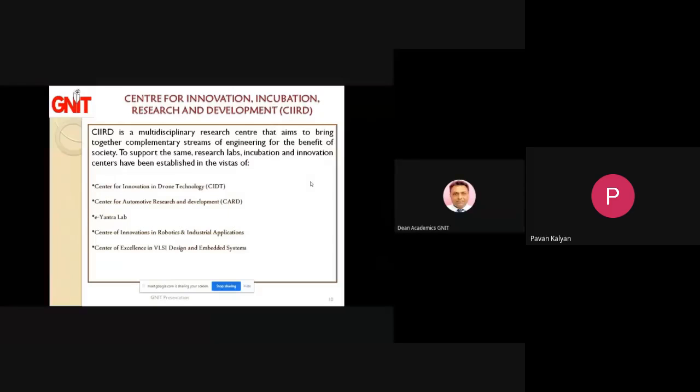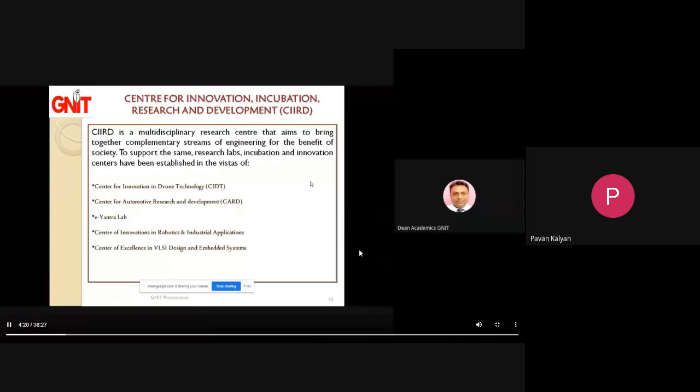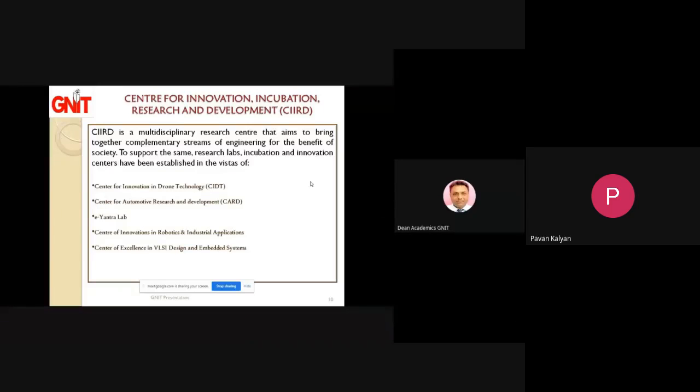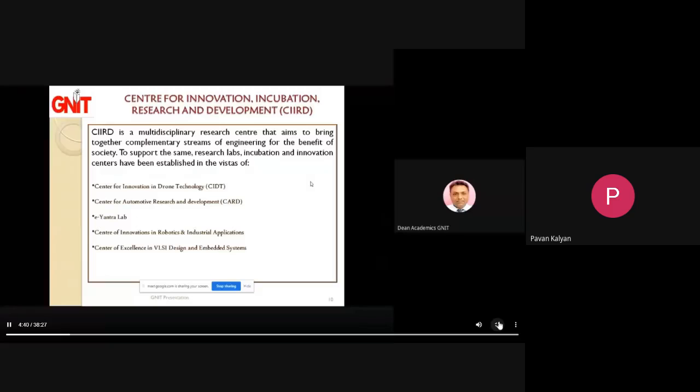Now, let us talk about what kind of facilities we have here to give the best environment and best culture for business incubation. Here we are having Center for Innovation, Incubation, Research and Development. So under this umbrella, we have different advanced technology centers. So different centers are there. First is Center for Innovation in Drone Technology.